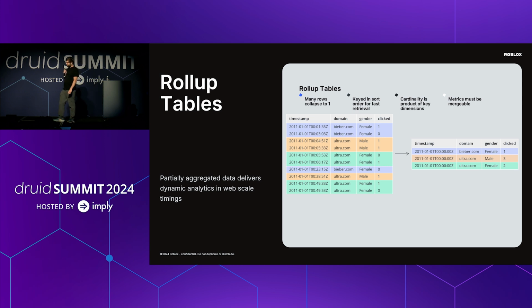Pretty obvious for things like sums or counts. You can just add them together or do counts. For approximate distincts, it's still possible because of that mergeability property, and it works decently well. Generally, in a roll-up table, you have many rows that collapse to one, and there are a bunch of qualities of like how you sort it, how you do it.